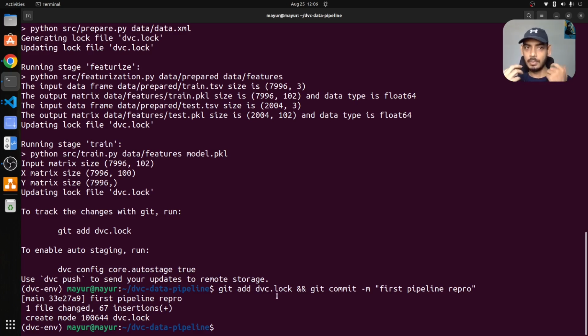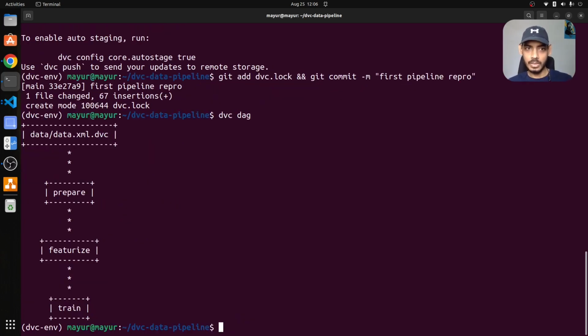Since I keep saying that this is a pipeline and a dependency graph is getting created, let us visualize that with the help of a command called dvc dag. So we had data, and then we prepared the data into features using featureize, and then we turned those features into a form used by the model for training. With this, we were able to create a pipeline from the raw data we had, applied pre-processing, then featureization, and then trained a machine learning model.